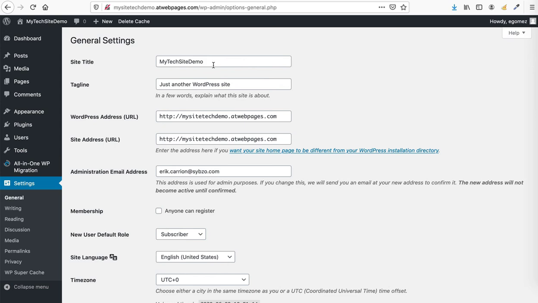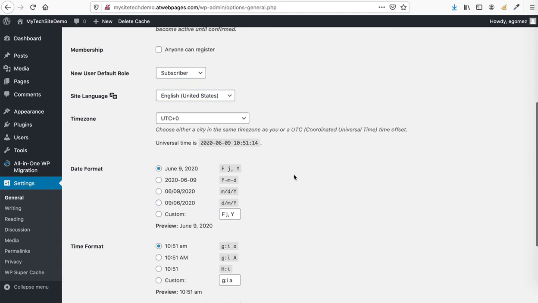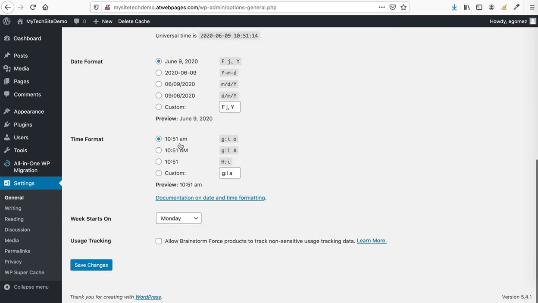Under settings, you have the site title, a tagline, and the WordPress address and site address. If you change to a different address, you're going to have to update this information here. You can also select the language and the time zone. Make sure you update this, and usually I don't have to mess around with the date format or the time format.